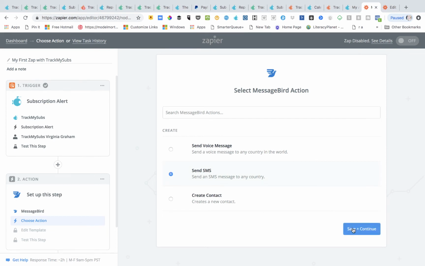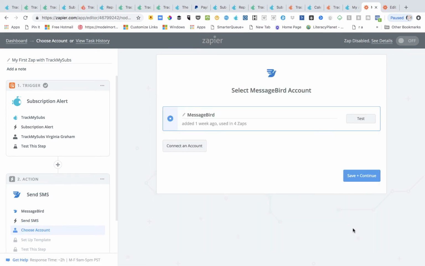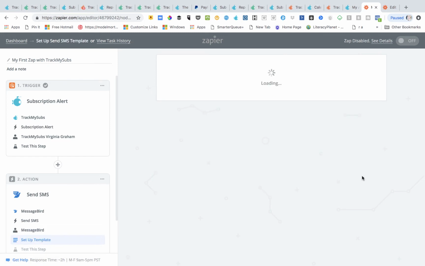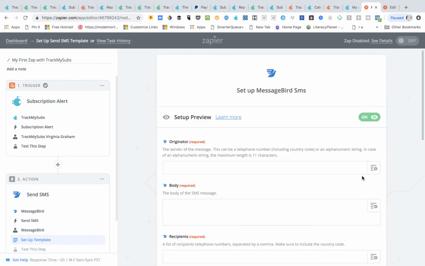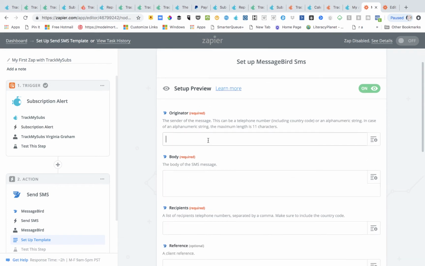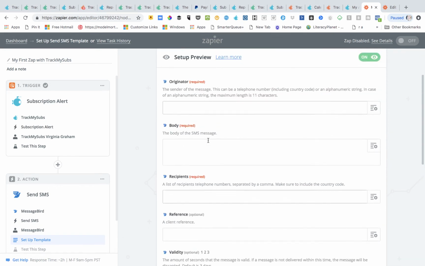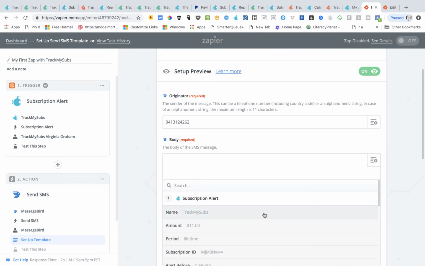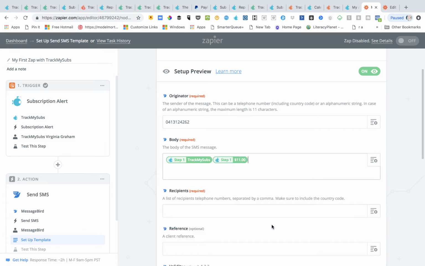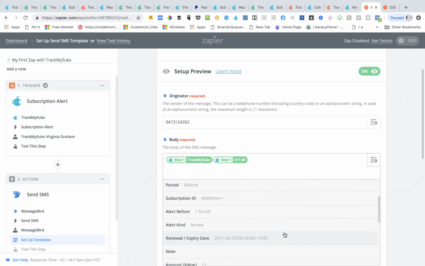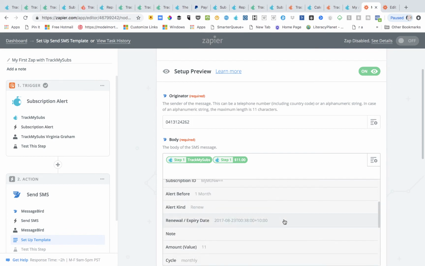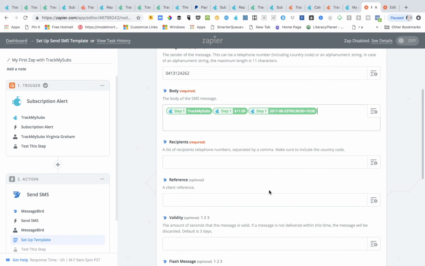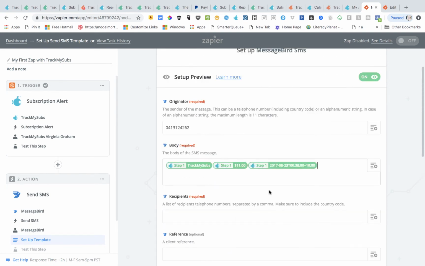Send myself an SMS. I'm not going to bother testing it, I know it works. The body, okay, so this is just going to be to myself every time. Sender of the message is going to be me. And then the message is going to be track my subs and the amount, and actually the expiry date or something, however I want to do it. Anyway, you get the picture.